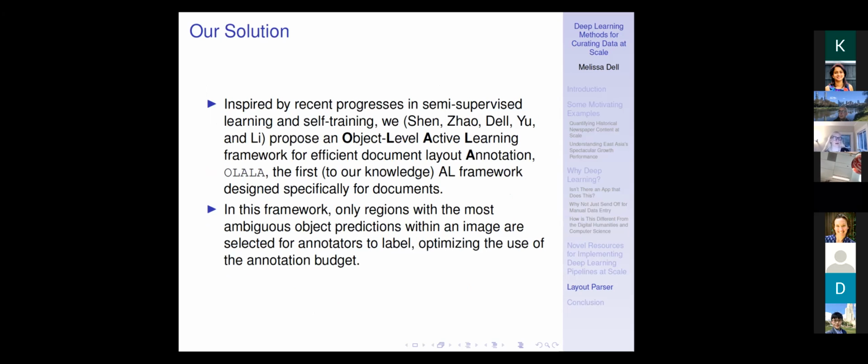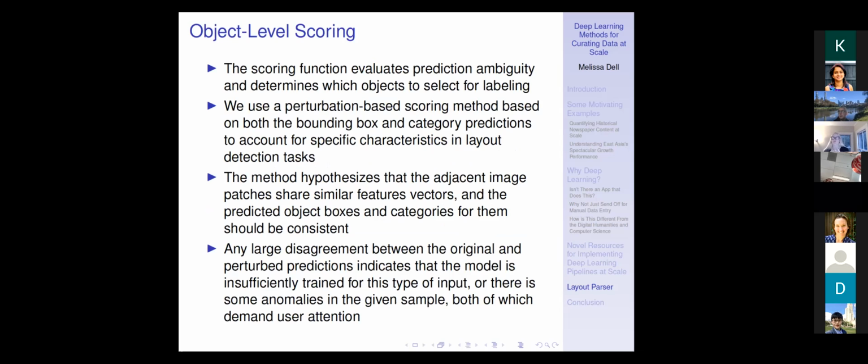What we did was to develop a framework called Object Level Active Learning, or OLALA, that's designed specifically for documents. In this framework, only regions with the most ambiguous object predictions within an image are selected for annotators to label, and this optimizes the use of the annotation budget. Essentially there's an object level scoring function. I'm not going to show you the details of it because then I have to explain how the object detection works and we don't have time for that. But essentially the scoring function evaluates prediction ambiguity and uses that ambiguity to determine which objects should be selected for labeling. And we use a perturbation-based scoring method based on both the bounding box and category predictions to estimate how uncertain that prediction is going to be.